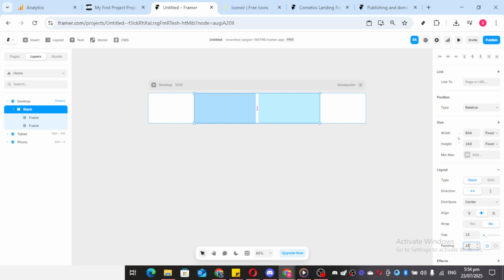At this point, you might be wondering about the direction of your layout. In Framer, you can select between rows or columns for the direction setting, depending on what best suits your design needs. Opting for rows might be preferable if you're looking to emphasize horizontal spacing, while columns can be perfect for a more vertical arrangement. And there you have it.